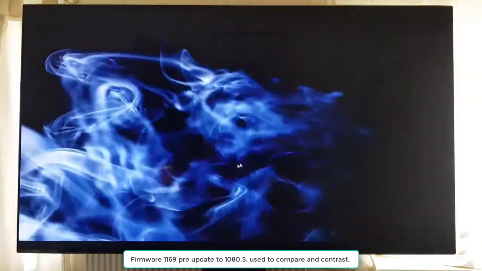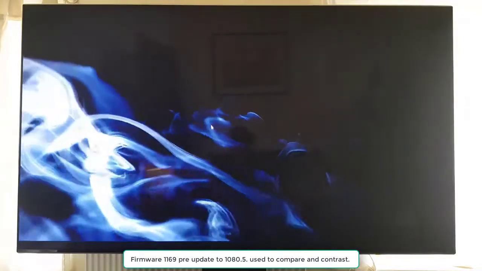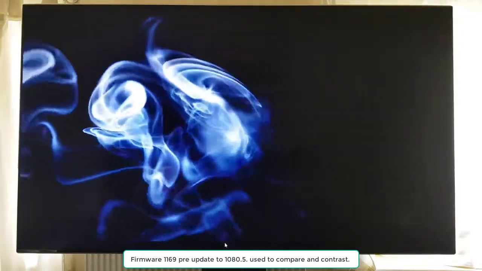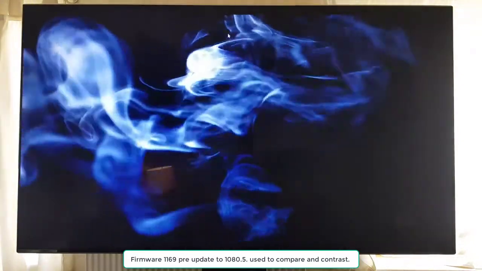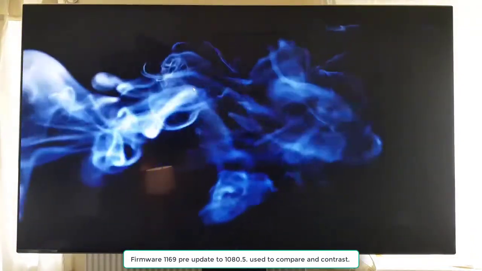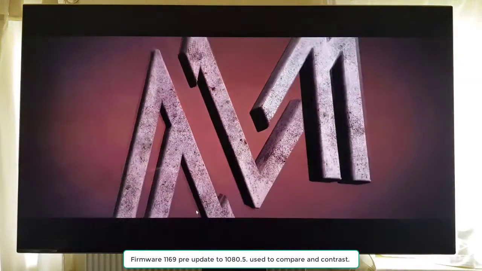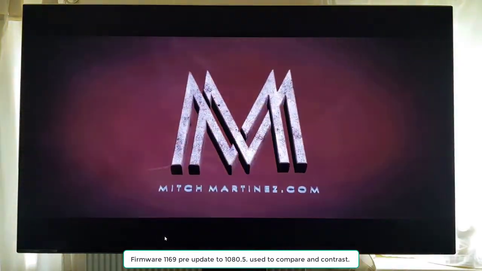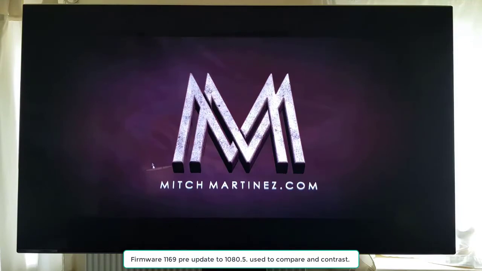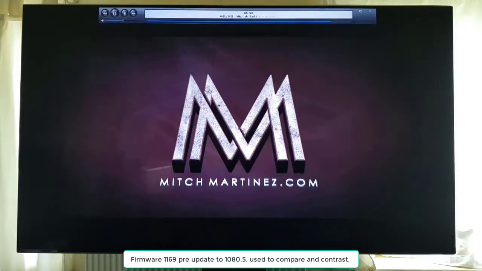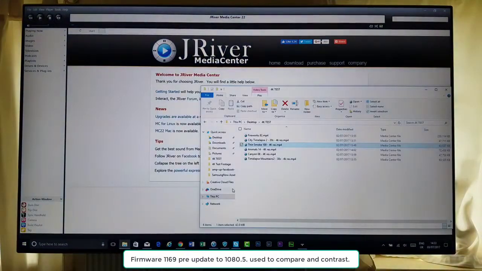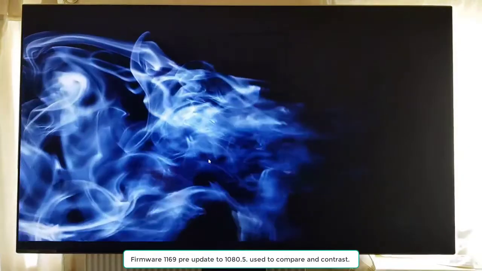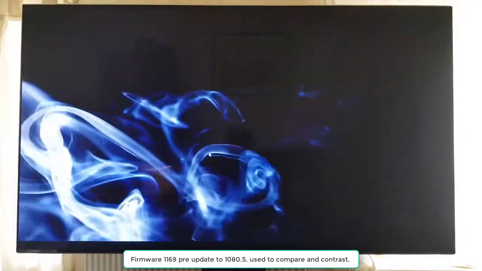Here we have just smoke on black. We can look at whether we're getting any banding on the borders that are black, outside the image. But it seems to be doing okay. We'll play that again. Yeah, some definite pixelation going on. That's something you would expect from a much older TV. But we'll do this again. You know, it's doing okay.